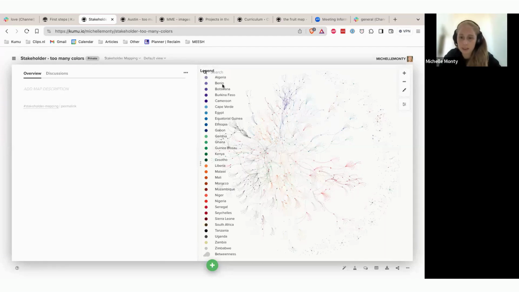And the third thing is that this map is so large and there's so many connections that it's very hard to distinguish what I'm actually looking at. Are these people or these organizations? So I would have to zoom in a little bit more.